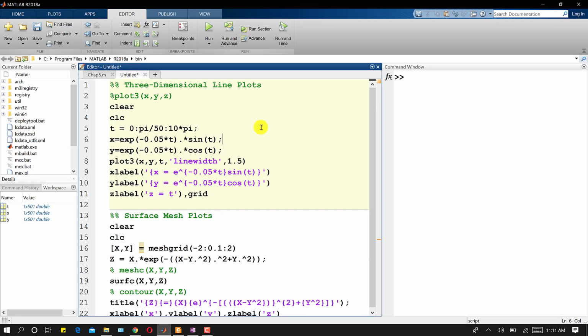Let's suppose we set a range for the t variable, so t is from 0 to 10 pi. One complete revolution is 2 pi, so this means that we will have 5 cycles for x and y. x is a function of t and it's a sine function, and y is a function of t and it's a cos function. Since it's an exponential function, their values will decrease with the increase in time.